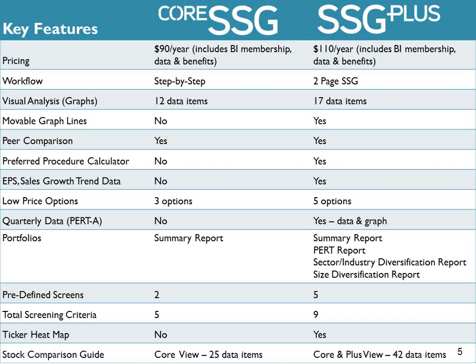And as Susie just pointed out by going through this list, while the core SSG does have fewer features, sometimes that's better for a beginner or a new investor, somebody new to the methodology, because the more features you get, sometimes the harder it is and the more confusing it can be. So if you're not too comfortable, if you're just learning, or if it's been a while and you're coming back to the SSG, the core is often the place you want to start.